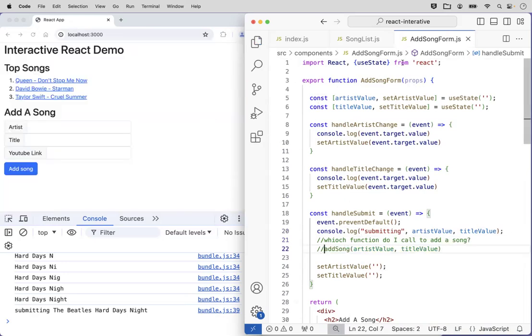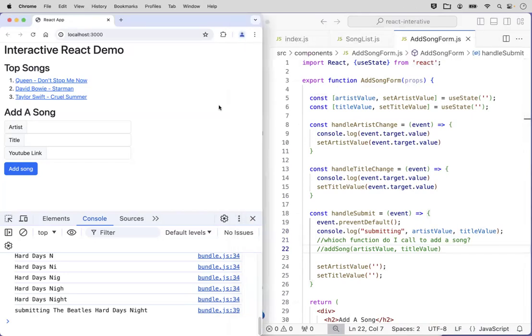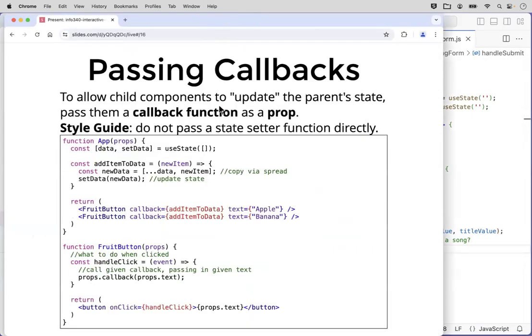The way that we can tell the add song form what function to use is by passing it as a prop. Remember that props are how we pass data down between components. Props are allowed to be functions. They're not just strings or numbers or even objects or arrays. They can be functions at the same time.